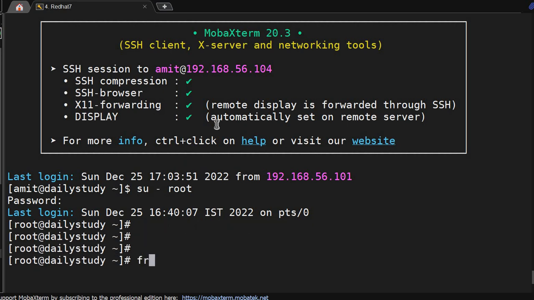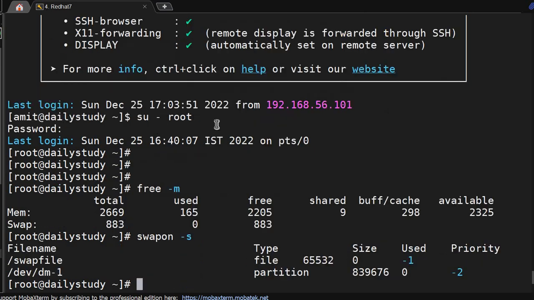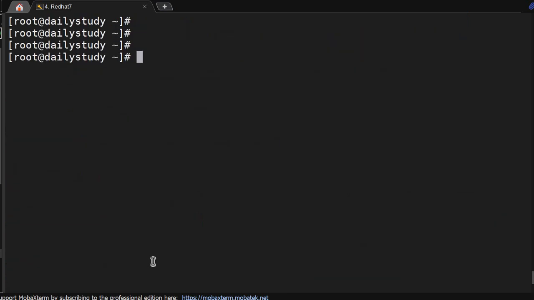Now we'll see free -m, 883 perfect size, and swapon -s to show. Yeah, it's working. Now priority has changed. The swap file is having priority number -1 and the partition priority number -2. That is okay, the system decided. If you want, you can change it, but I don't want to make any change. That's perfectly running.